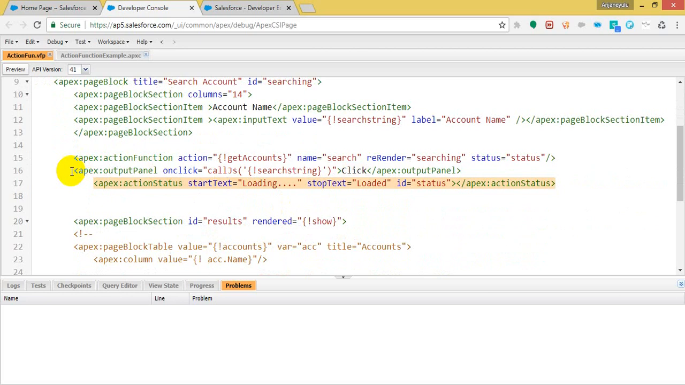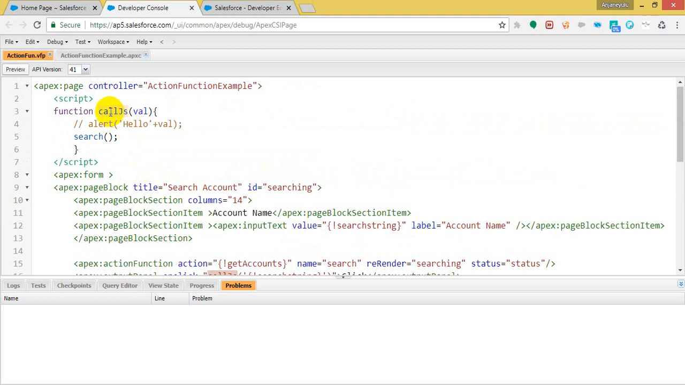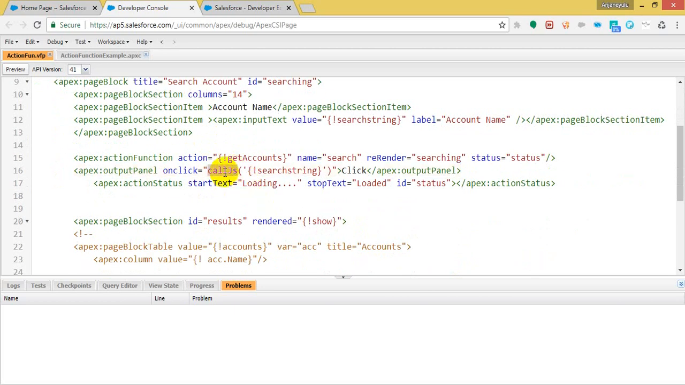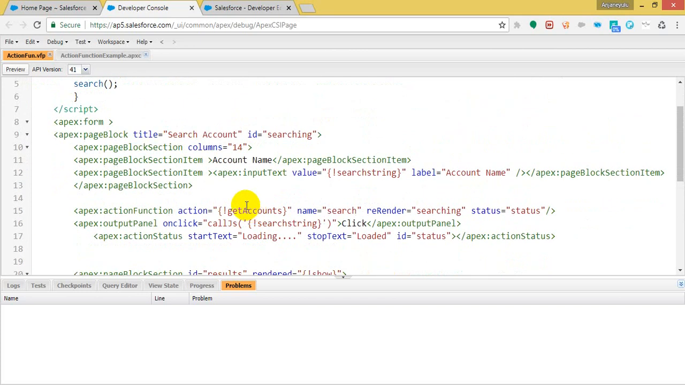We know that on each and every HTML component or HTML tag we can use JavaScript functions. Same way here, onclick calls a JavaScript function. Once you click on this output label, this JavaScript function will be called and executed. Inside that we have declared the action function here. See this, apex:actionFunction, and when we call this, the name is search.